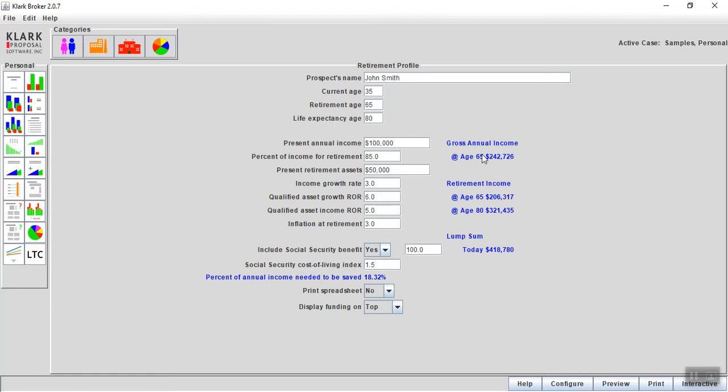The blue numbers to the right are with that 3% annual growth each year in income. There is the last year of his working income, and then we dip to 85%. There's the first year of retirement income, and then at age 80, there's the last year of retirement income. Or we could take this lump sum today, if he had this laying around, maybe an inheritance, something like that, and he threw it into this vehicle that's earning 6%, that would take care of his retirement needs.